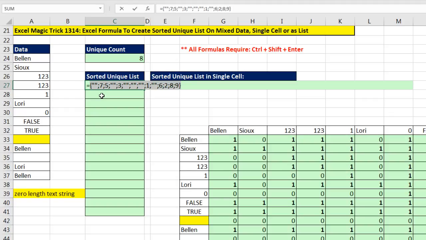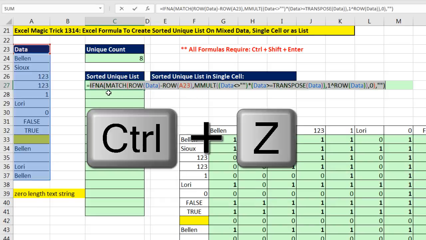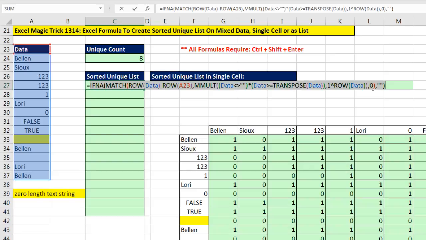Now I need to get rid of the 0 length text strings. And this is where the MODE.MULT function comes in. Now the mode calculation finds the item that occurs most frequently. But if there's a unique list, mode will return nothing but errors. So watch this, Control Z. I'm going to come inside of the match function.